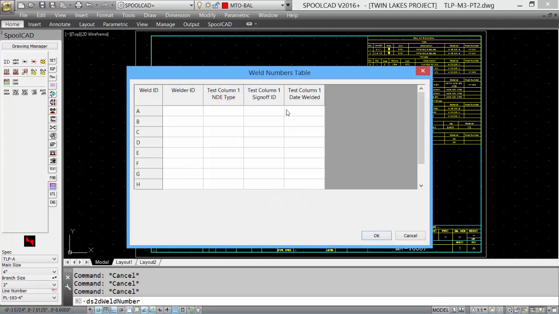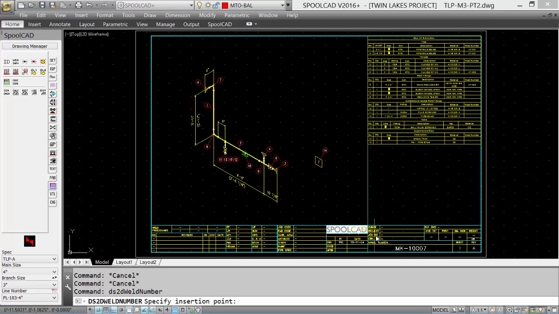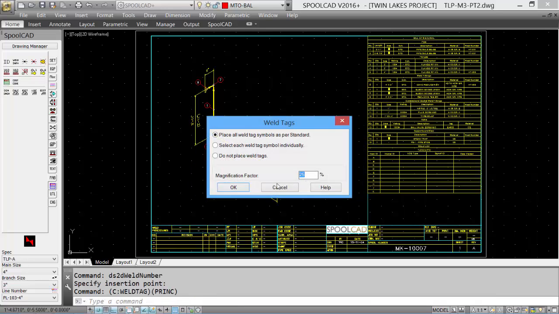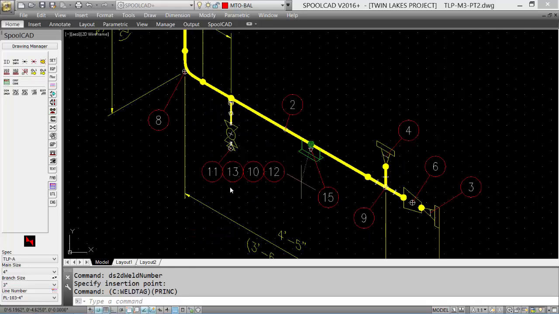Welder information shows up, so if we know who will be doing all the welding on a particular spool, we can put that information in beforehand, or we can update it later. Click OK. The insertion point, pick the corner underneath our bill of material, and we'll add our weld tags, similar to our bill of material.